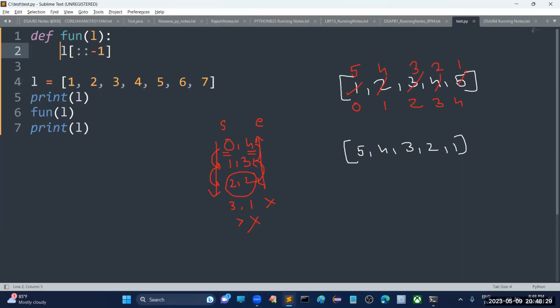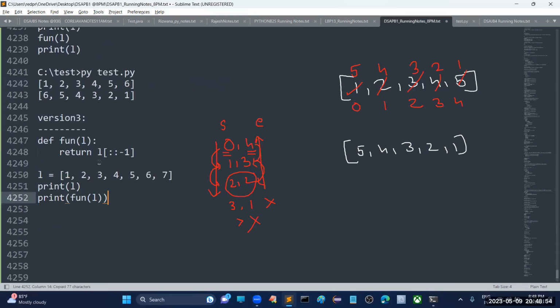So what we can do here? Just return it, return L of colon colon minus 1. Yes, that we can do. Simply we can return a new object, and instead of this, let us print that. Yes, this is the way. Yesterday one student asked one question, sir, about this slice operator in the case of shallow copy and deep copy, and I think we discussed that. I think you people got very clear clarity about these programs.